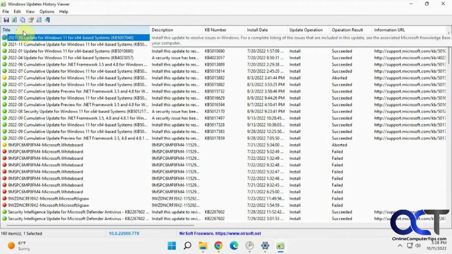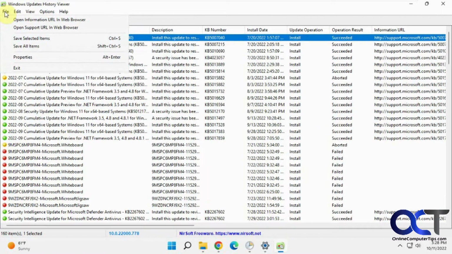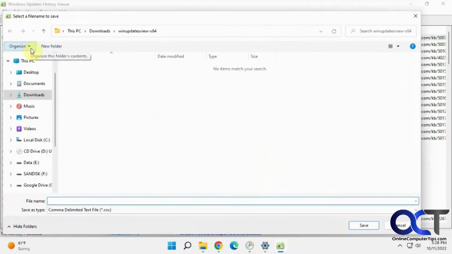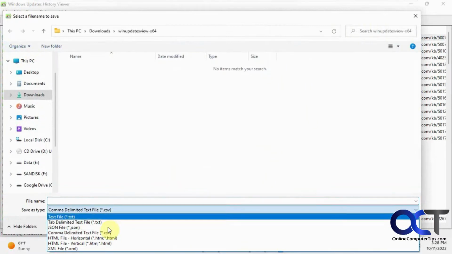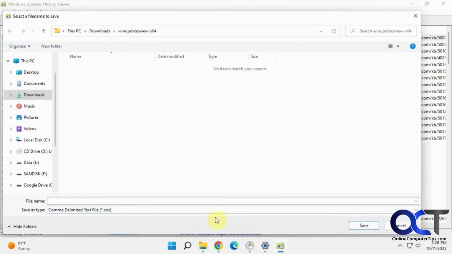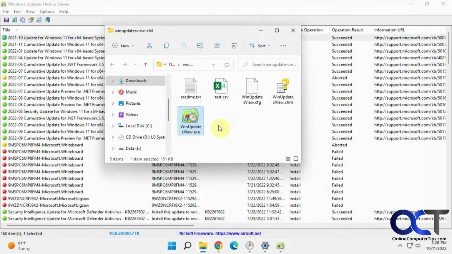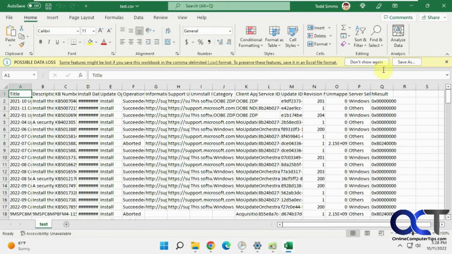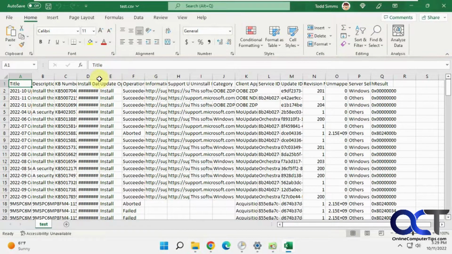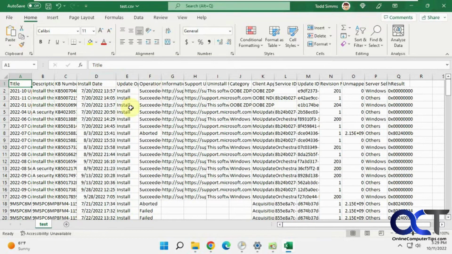And if you go to the File menu, you could save all items as a CSV file or other types of files. So let's do that. Call this test. So now we have the CSV file. And that way you could do what you need to do here, filter it and sort it and send it out to others if needed.